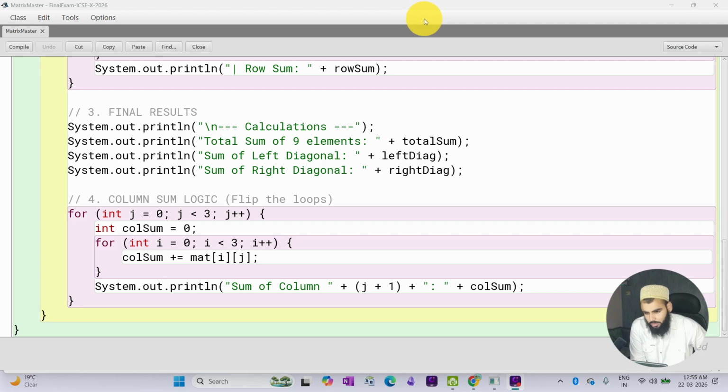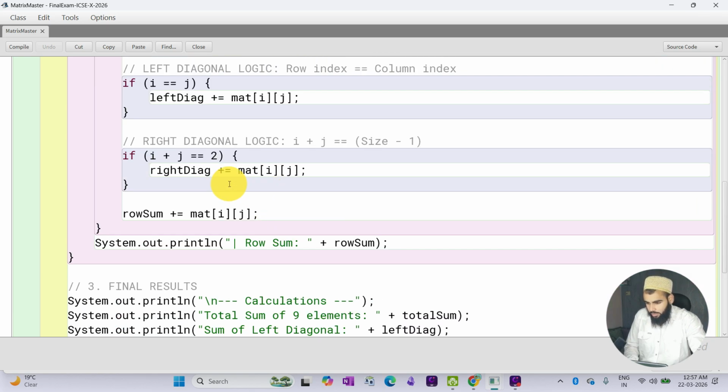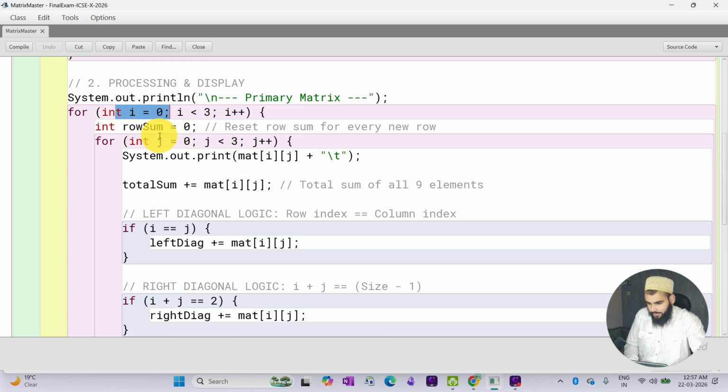The same thing they are doing in the code. Let me show you the code. Now see the code and you will understand the logic. Here I was doing j first in the outer for loop, and in the inner for loop I was doing i. That's the reason it was giving the sum column wise. Now here we were doing first i and then j. That's the reason it was giving the sum row wise.